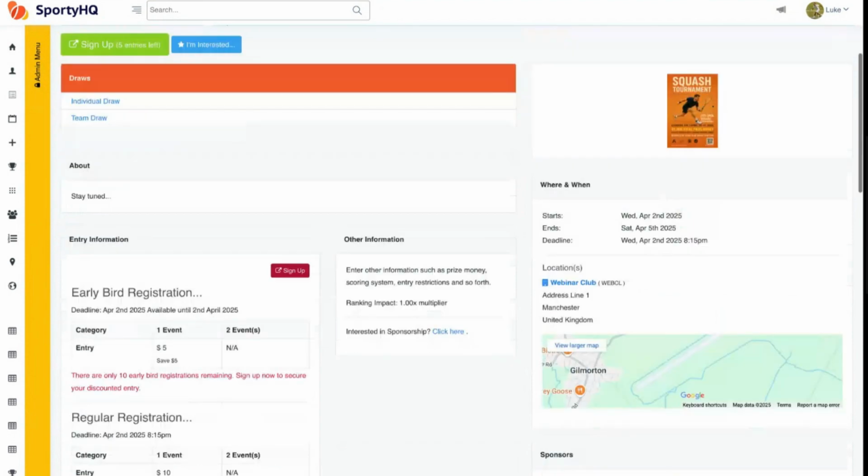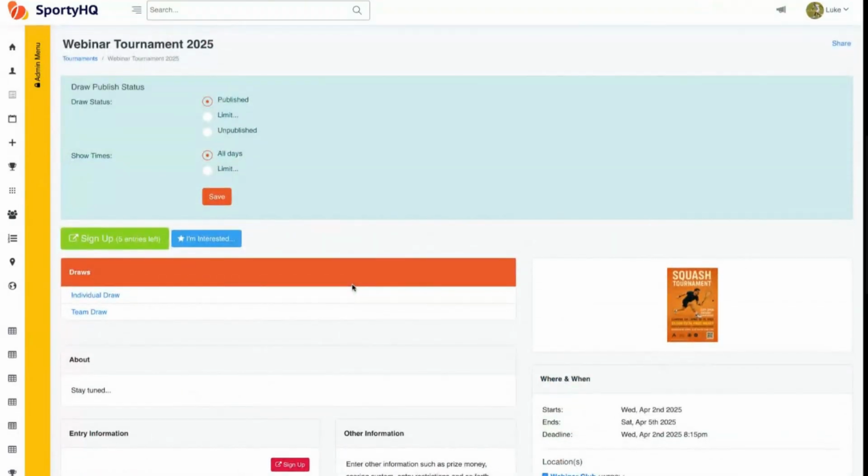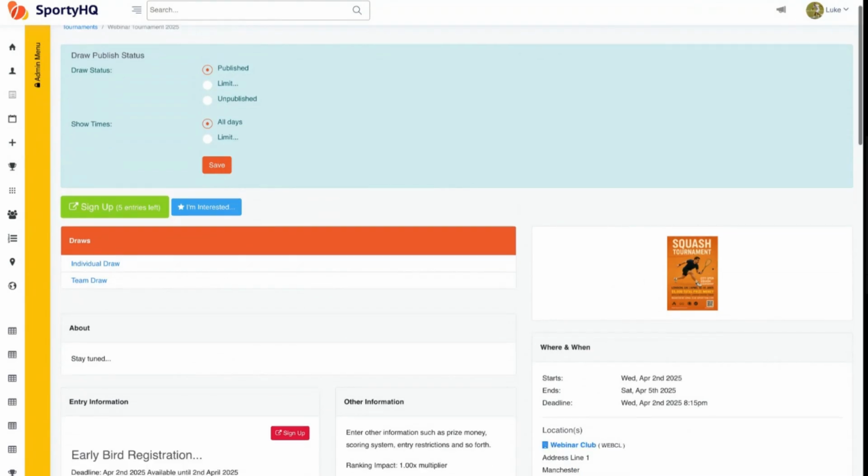But the idea is that the admins do the initial work in setting up the profile. And then after that, the players should be able to get all the information they need, interact with it how and when they're ready. They can track them, I'm interested if they're not quite ready to sign up, or withdraw and get a refund automatically if they need to, all that sort of stuff.